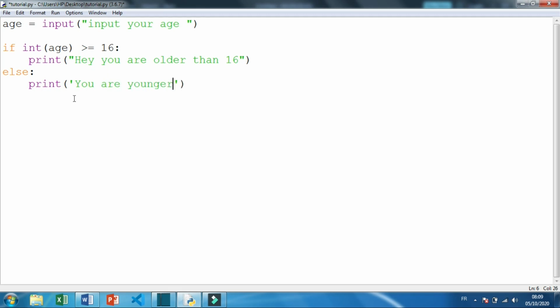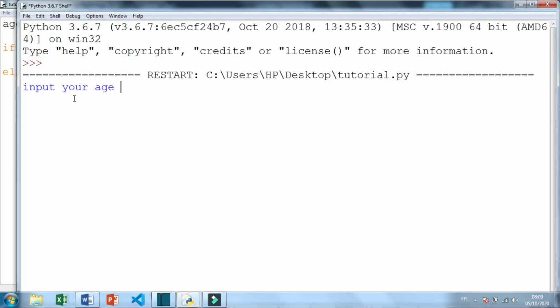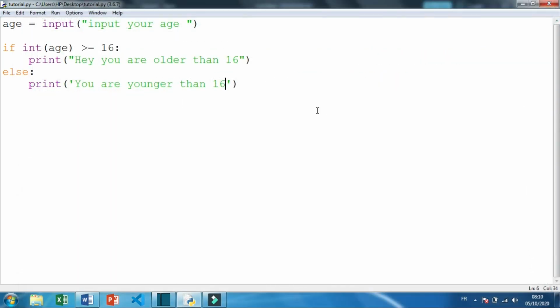Okay, so now we're just going to print "you are younger than 16." And we can try this to see if the else is going to work. We say, for example, 15, and it says "you are younger than 16." Great. Okay, so just to explain this a little more, how this really works when we're reading through the code.